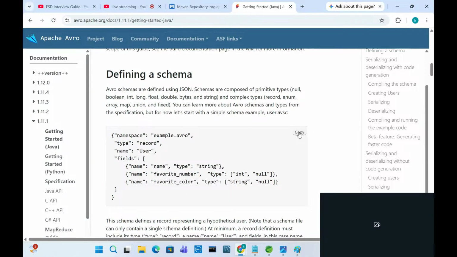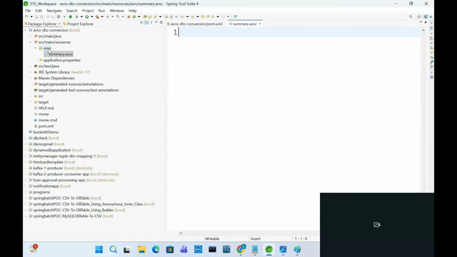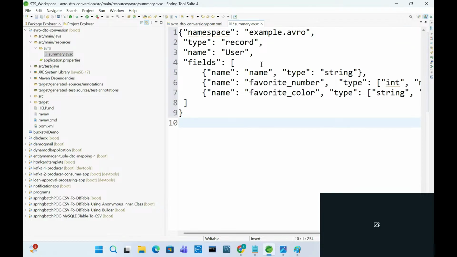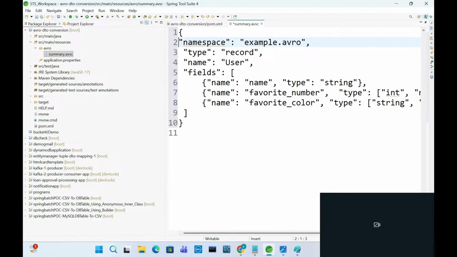So let's copy this to save some time. We created this, go here. Under resources, we created an avro folder, and under this is summary.avro. Here paste, select all, Control Shift F to format, select all, Control Shift F format. Now see here. So Avro, right?